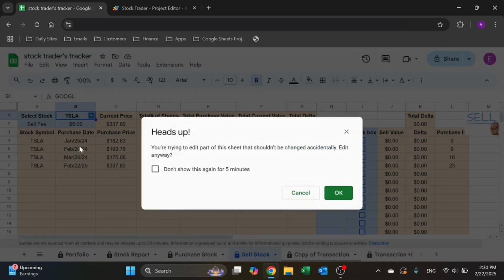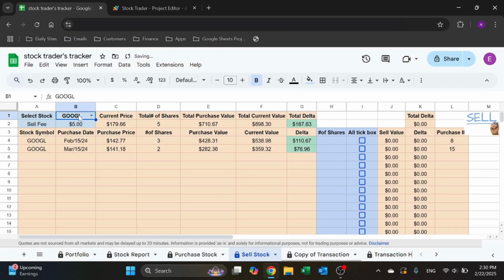So let's say I select my Google. Heads up, right, you won't see it again. That warning message is for cells that you should not change, the orange ones. So it's just a warning message. I'll show you how to do it later.